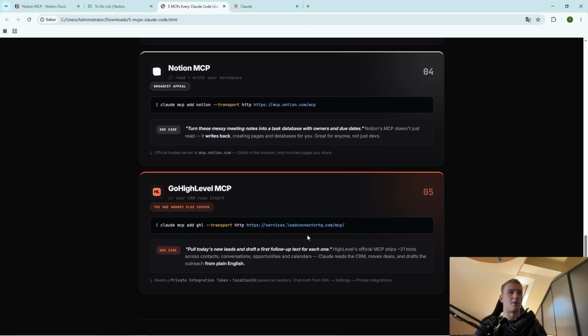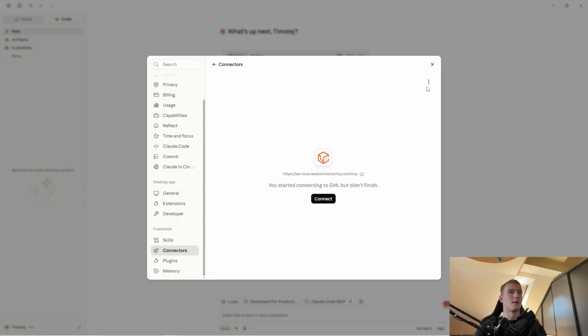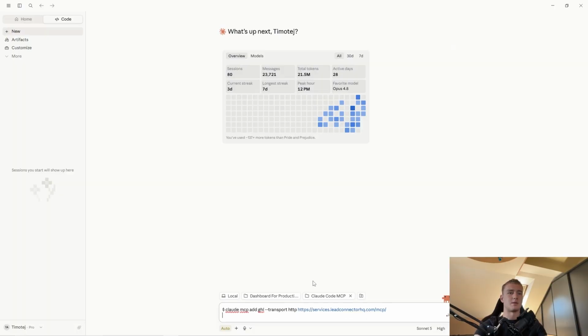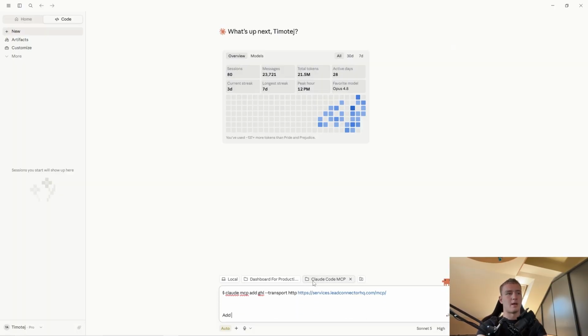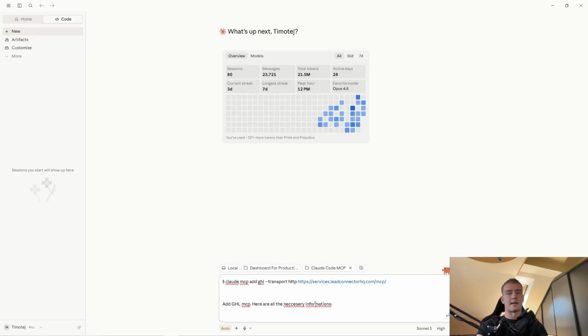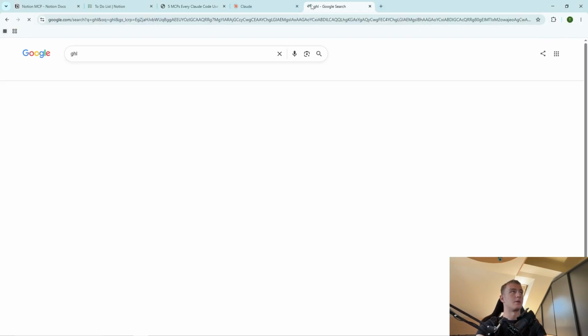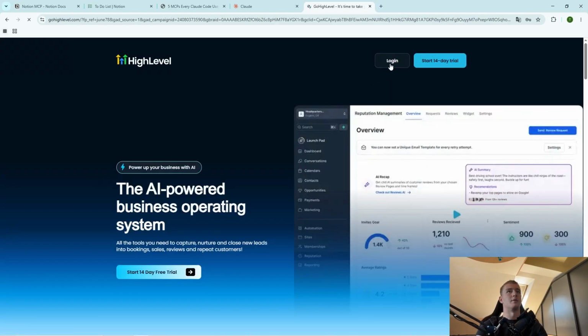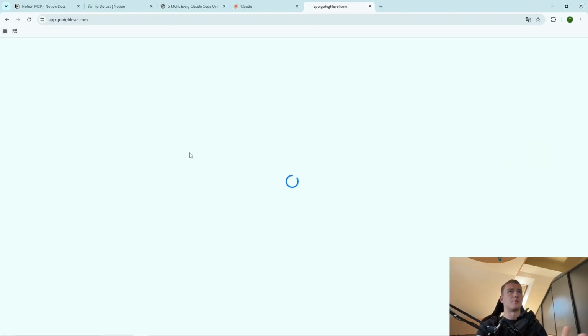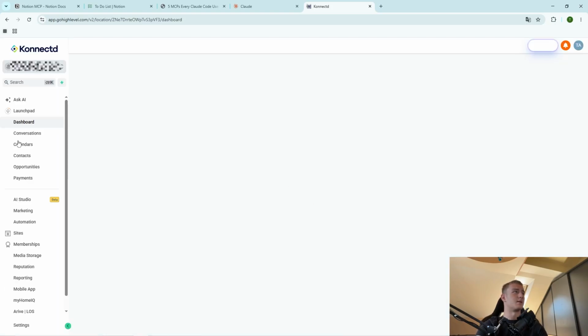I will copy this whole thing. I will go back, I'll send this over, and write some quick prompt like add a GoHighLevel MCP. Here is all the necessary information. And now I will go to my GoHighLevel real quick. So let's log in. I will have to blur some of the information since I don't want to put any information of my company out there. Let's give it a few seconds.